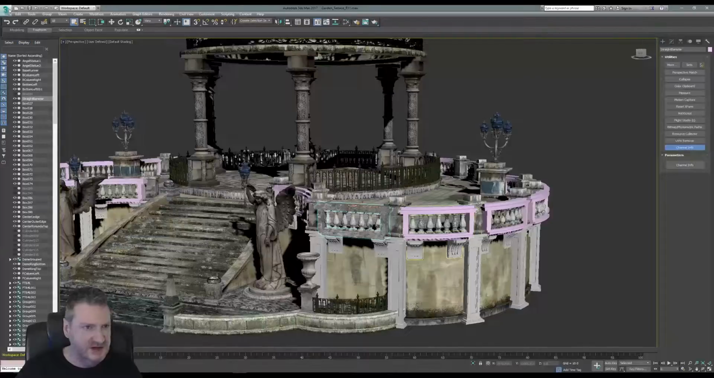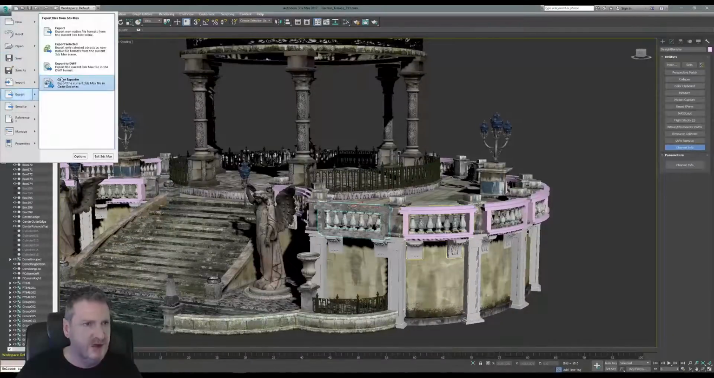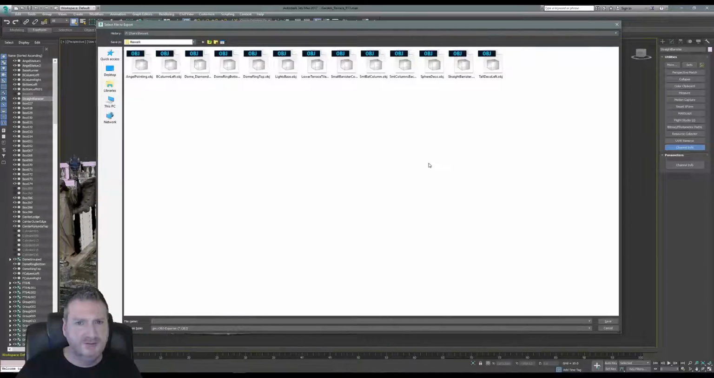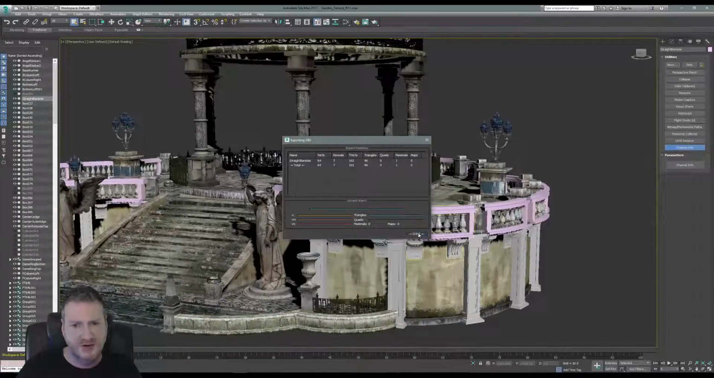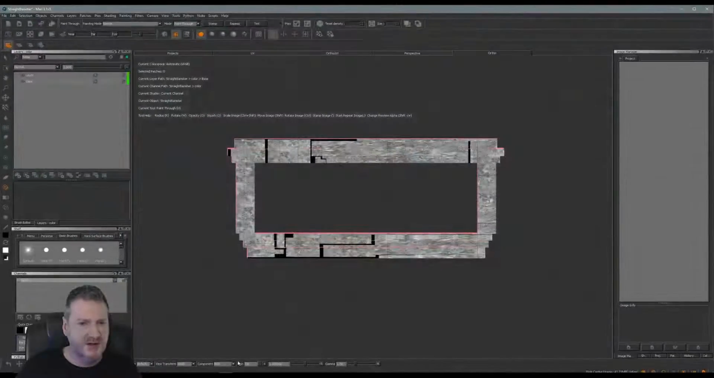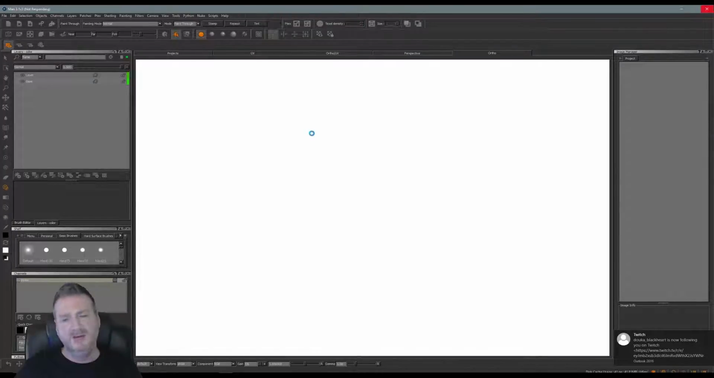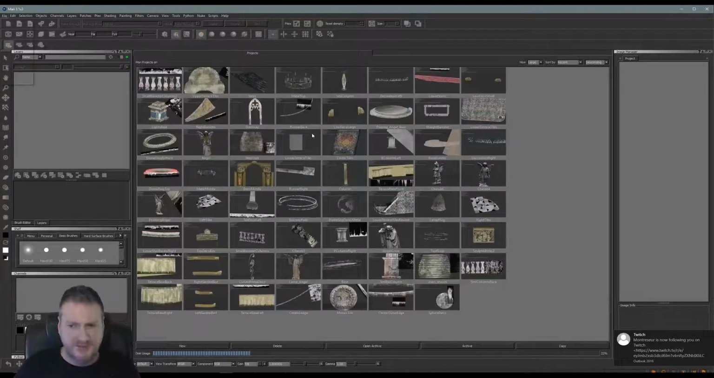So now that we've copied our UVs over, all we have to do is re-export the model. That one just there. Yes, we're going to overwrite and export. Now we can jump back into Mari. I'm just going to reload that project that we just made.